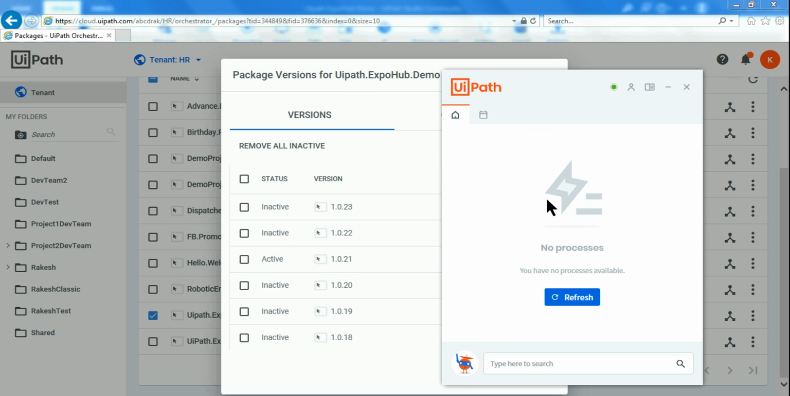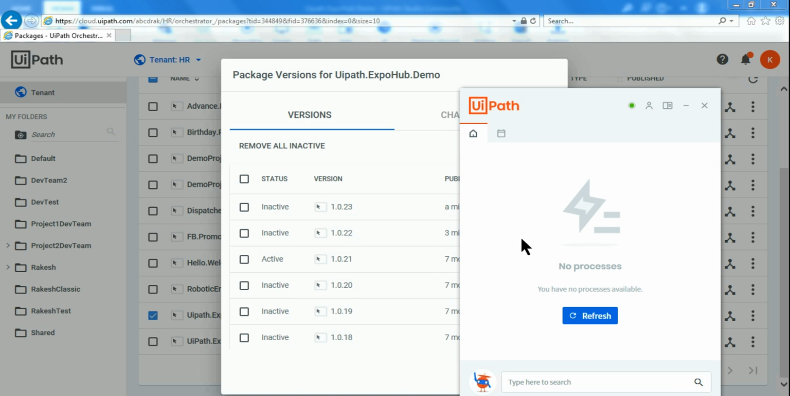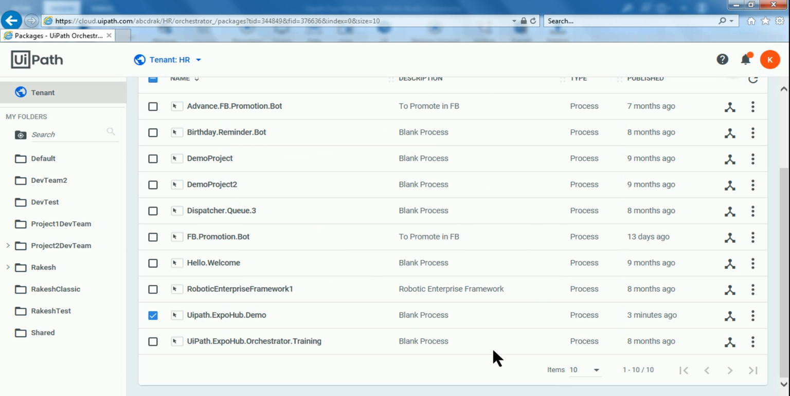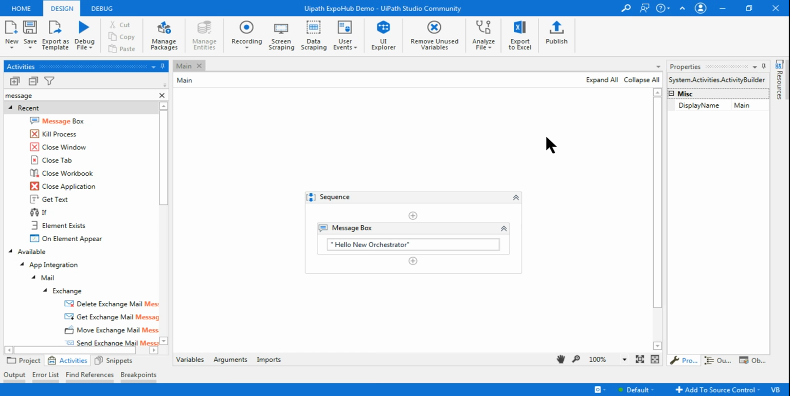So how do I push the project? Just now I have uploaded to Orchestrator. From Orchestrator to UiPath assistant, how do I push it? Okay, so this is very important and very interesting also. Just now what you have done, your robot is connected, everything is connected. After that, from the studio you have published it. Okay, that's all you have done.